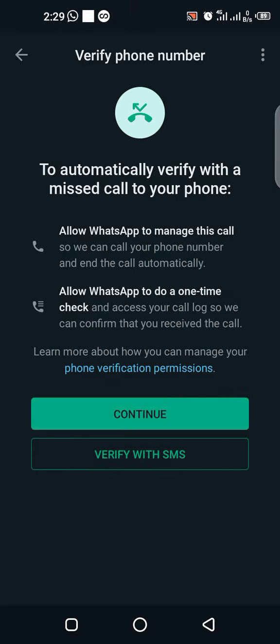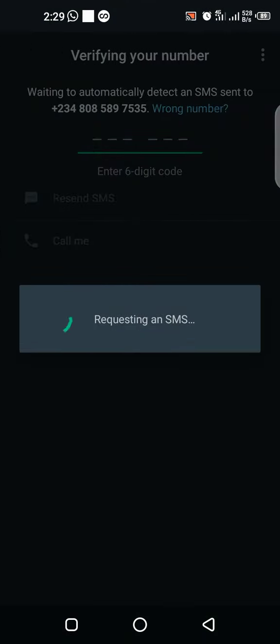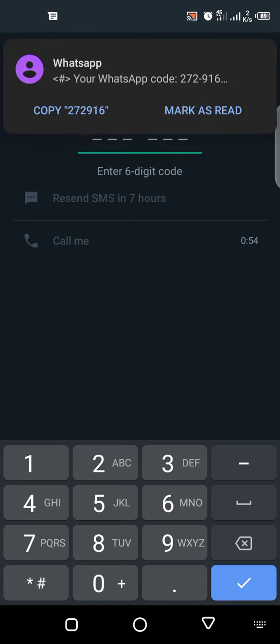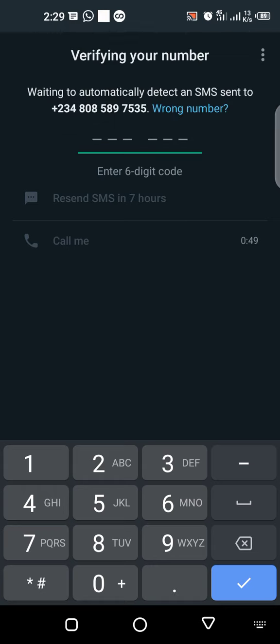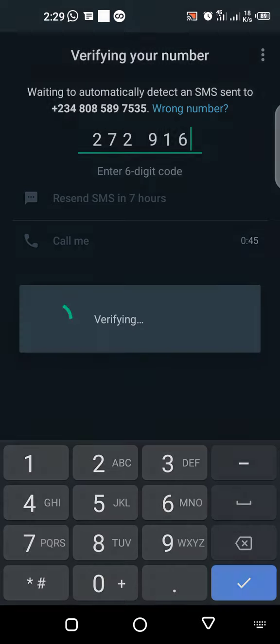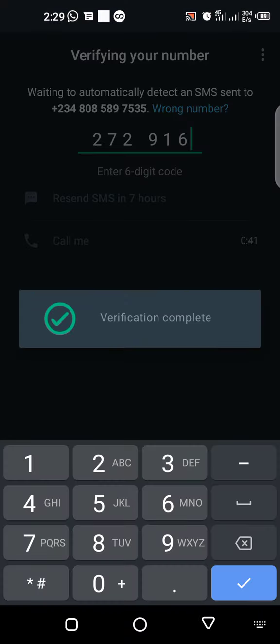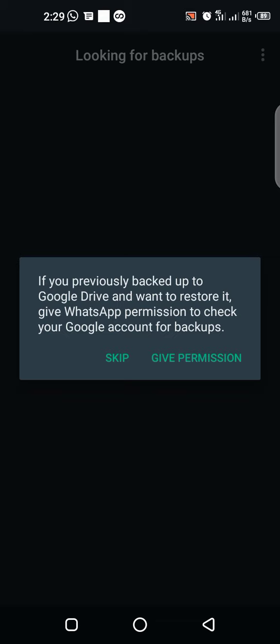So they will send an automatic verification to my phone number. Verifying your phone number, waiting to automatically detect an SMS sent to your phone. So we are waiting. So they are going to send an SMS. 272916 is the code. So you copy the code and put it in, and it says verification completed. So we have done that.